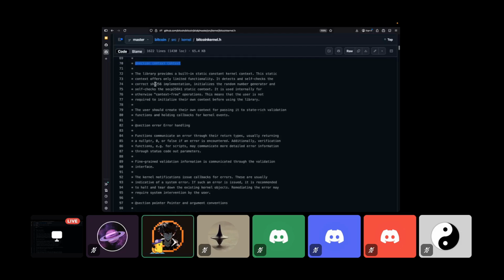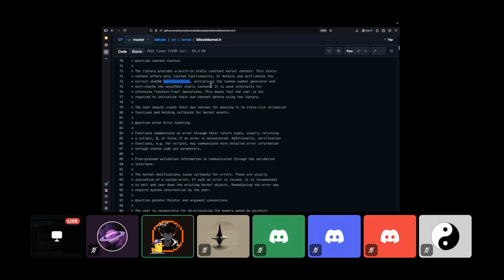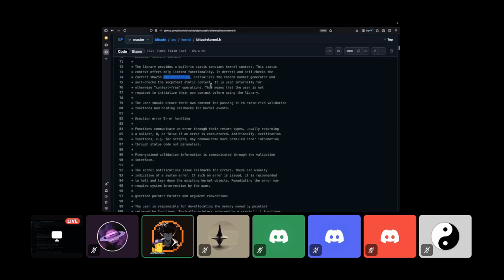We have a SHA-256 implementation in the library, and a random number generator as well. The secp256k1 static context is also being initialized whenever you validate a function. So for that you will need the secp256k1 library. That is already being done when you use the API, or basically this library.